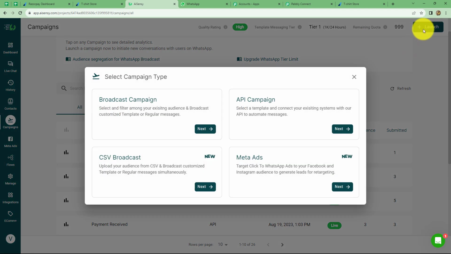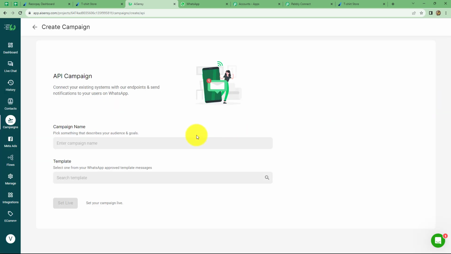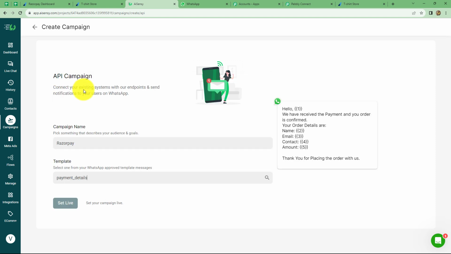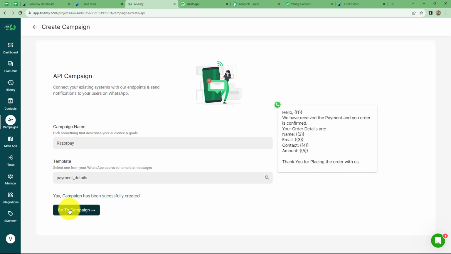For that we have to click on this plus sign, and then we have to select the campaign type. Because I am using API, therefore I am going to select API campaign. Click on next. And now we have to give a name to this campaign. So let me give a random name which will be Razorpay, and then we have to select the template which we want to use with this campaign. I have prepared the template which is named as payment details, so I have selected it, and now we have to click on set live. So our campaign is created.